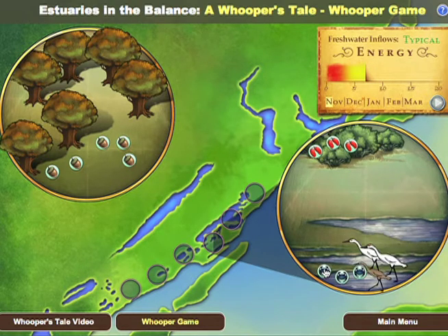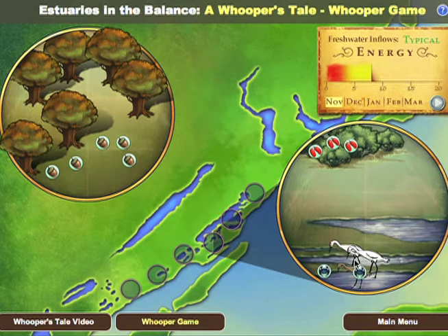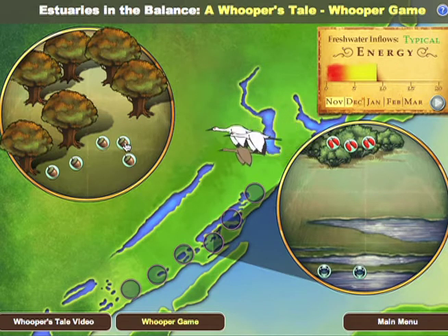Increase the size of the flock of this endangered species by helping 3 juveniles survive to adulthood. Students apply what they've learned in the Whooper's Tale video to lead their whooper family to key food sources in times of drought, flood, and typical water conditions.